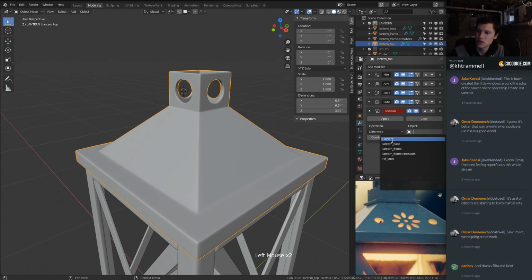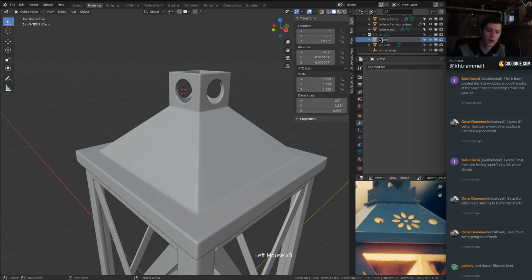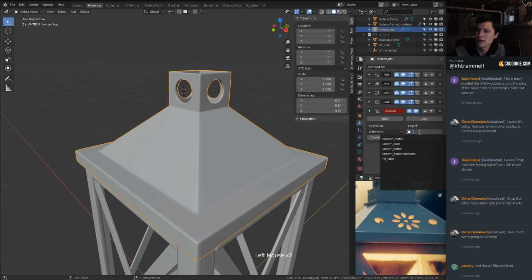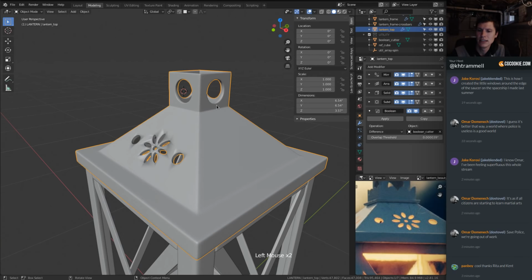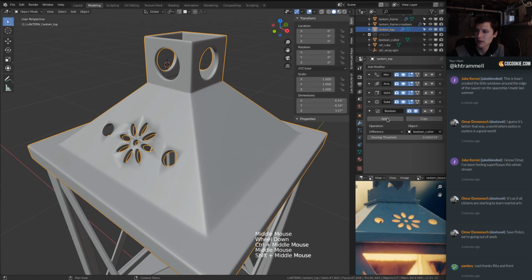I just need to choose the, I never named it correctly. That's why naming comes in handy. We'll call this Boolean cutter. All right, let's go back to that Boolean selection, Boolean cutter. And there we go. We've got our shape cut in the top of our lantern.